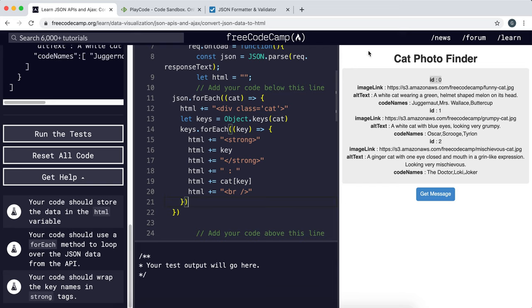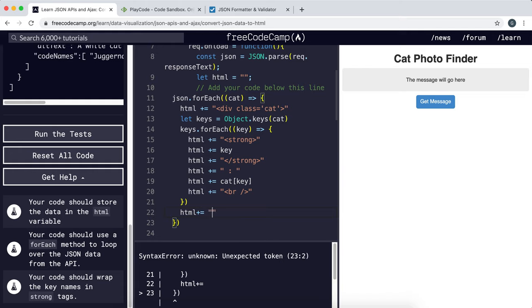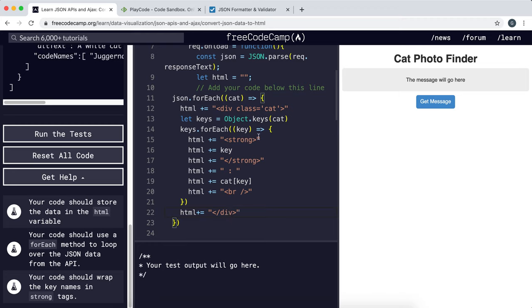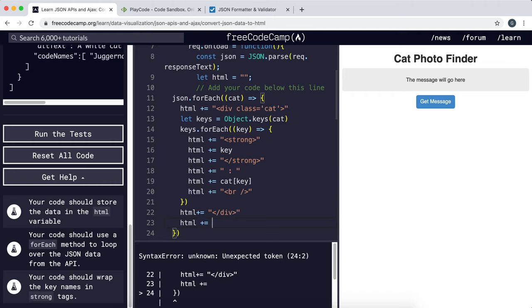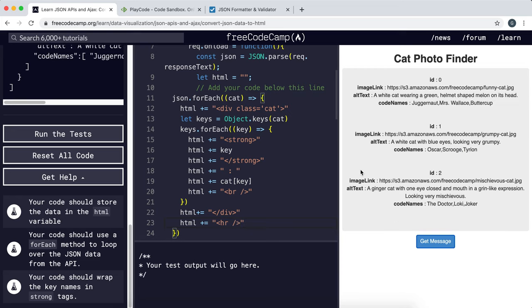Cool. So now we also need to close the div tag for each of the cat objects, just so we have some separation. So once we've printed the keys and the values, we want to add to HTML again. Now remember, this happens for each cat. We want to add to HTML again a closing div tag. And I'm also going to add a horizontal line just for some separation. I don't think this one's required though, so I'm just going to put HR. So if I try it now, yeah, the horizontal lines don't show up. But we do have a nice space here. So we've got a div here, a div here, a div here, and we printed out the keys and values like this.